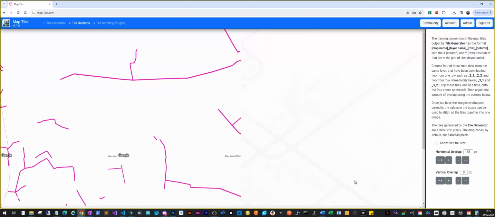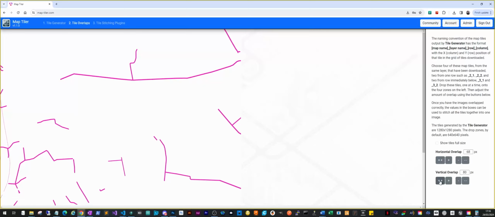Okay, and on the vertical, basically we want to bring this up so it marries up with that. If I just do that, I think we've probably gone too far there, so just bring it back. It's not quite right yet. There we go. That's then perfectly aligned, right?